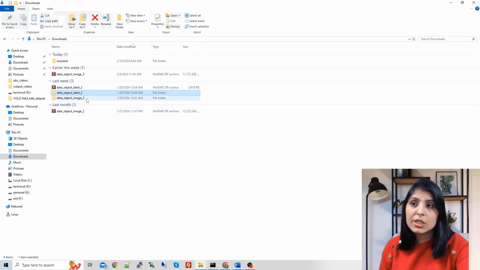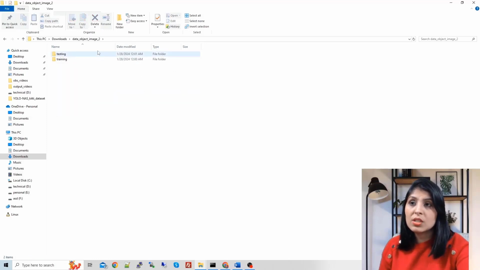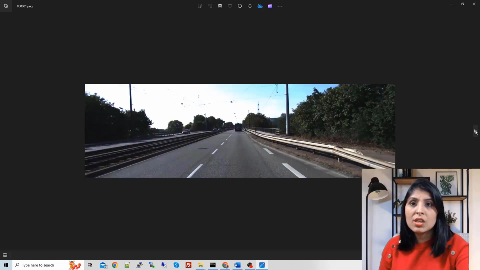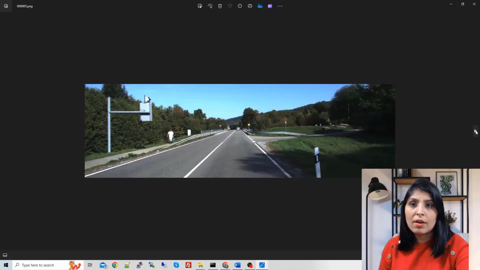Now let's open these folders one by one and see what all things are there. So first I'm opening this images folder, the object image folder. Inside that you will get two folders, training and testing. Let's open the training folder. Inside that you have another folder, and inside that you can see all the images. So we have 7481 training images. Let's open one image and see. So these kind of images you have.